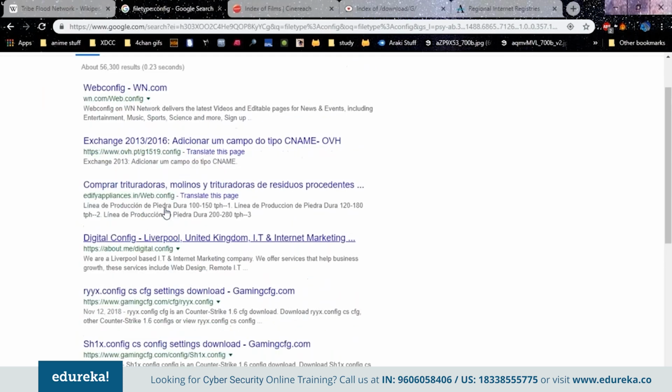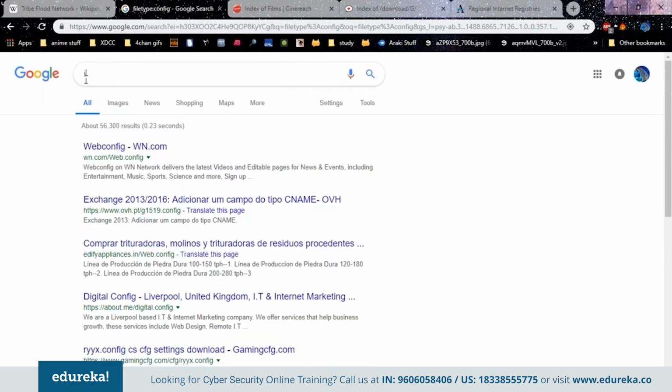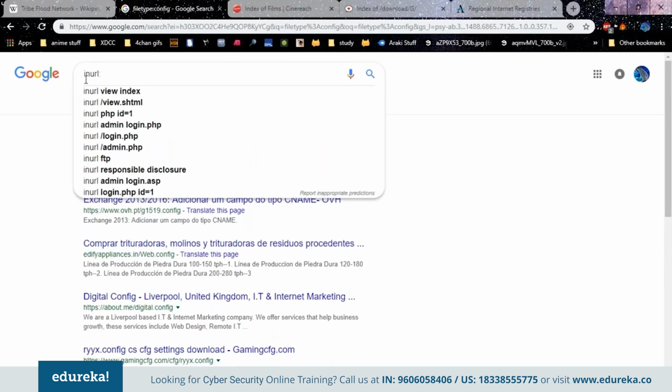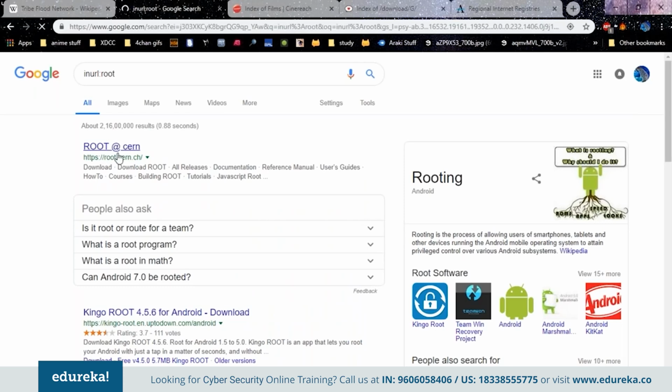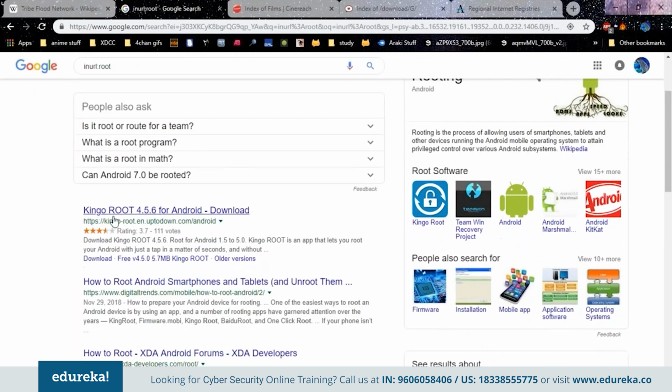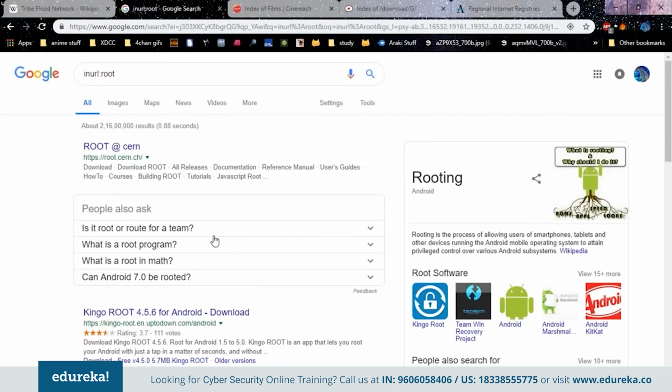Now you could also use something like inurl, and you could use something like root, and this will give you all the things with root in their URL. So kingroot.net, Digital Trends, and how to root Android. So that's in the root.